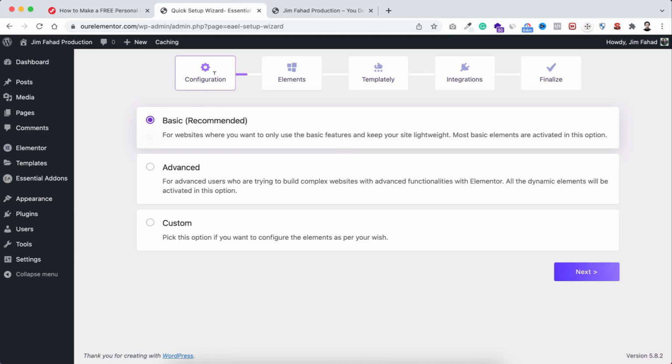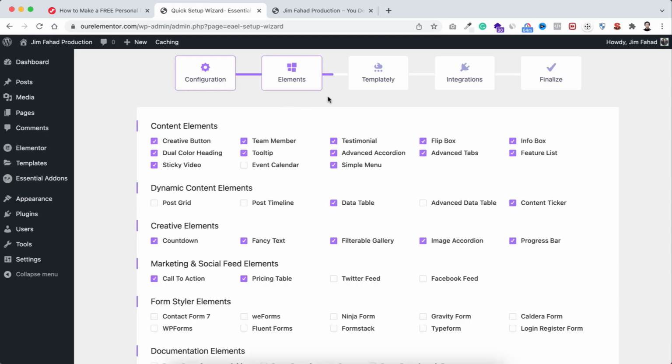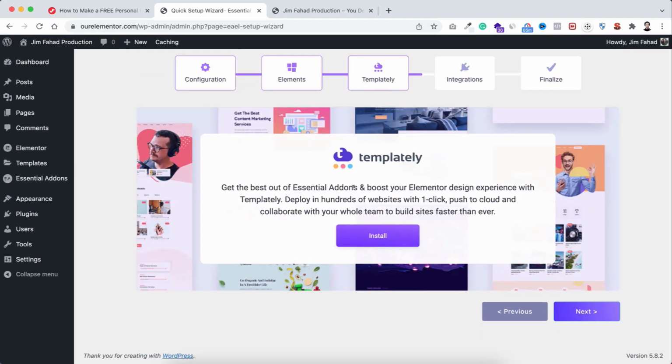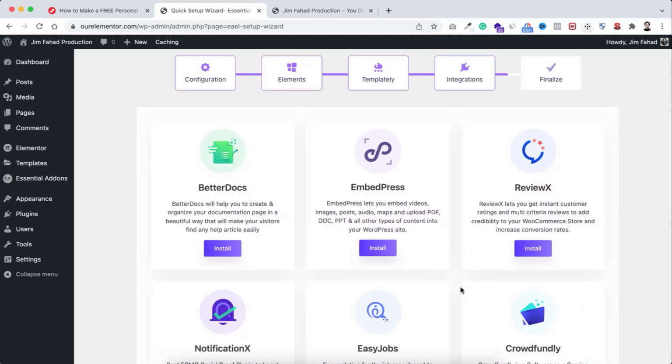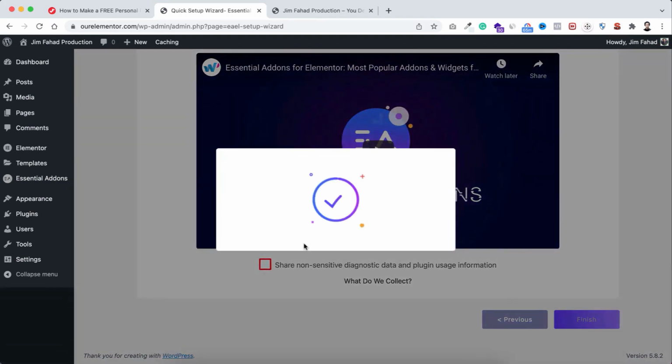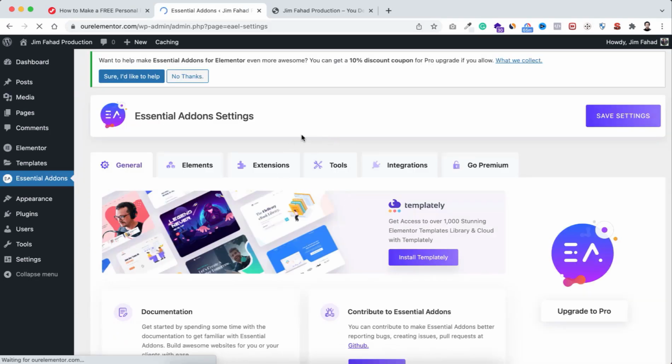And let's now configure this plugin. It's very simple. Just click on next. These are all the elements that we are getting with this plugin. Keep everything the way it is, but only under this form styler elements, just check this one. It says WP Forms, because we will be using the WP Forms plugin. Now scroll down, click on next. We won't be using this templately, so just ignore it. Click on next. Also keep everything the way it is. Click on next, and finally click on finish. So it's all done. Let's now install our next plugin.